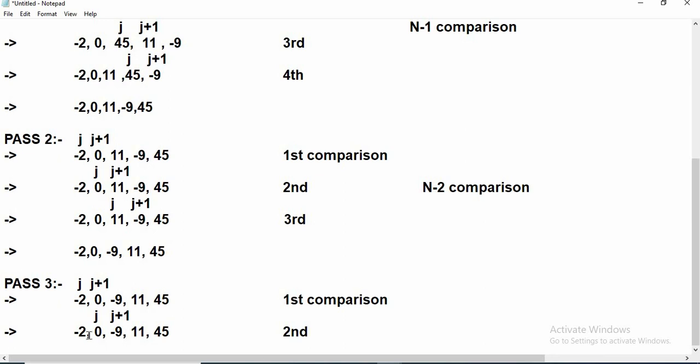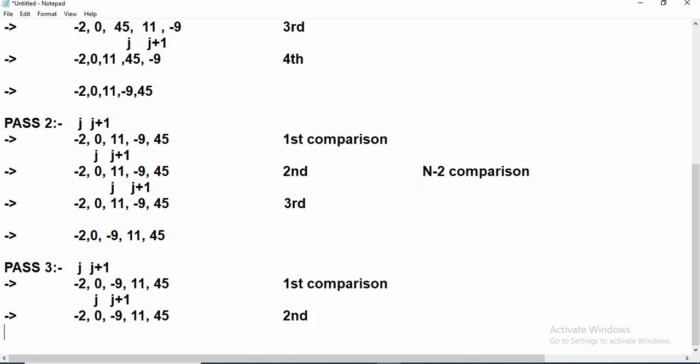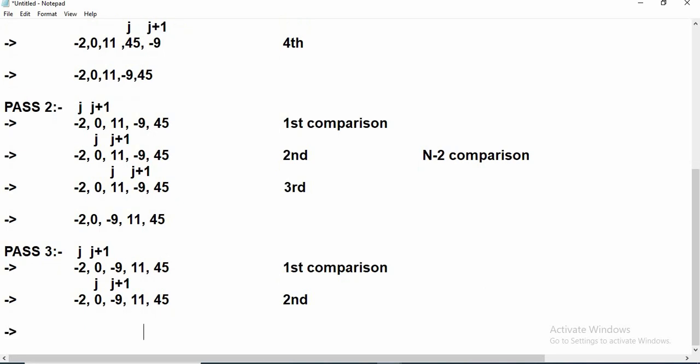Now our j is pointing to the second element and 0 is greater than minus 9. So we have to swap this. So we will swap 0 and minus 9. Here in third pass you can see that our third element has occupied its correct position, that is 0. So in third pass we will be having n minus 3 comparison.